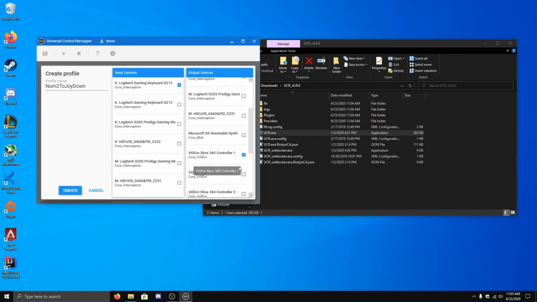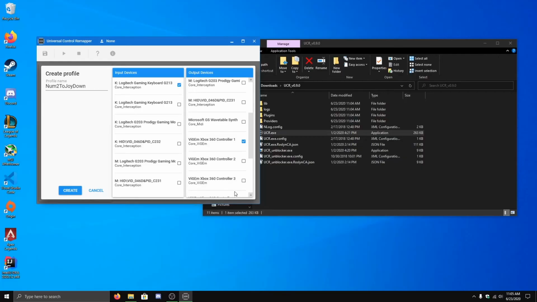Please note, when it says controller 1, controller 2, controller 3, that's not how it appears in a game. So if you say controller 2, it doesn't appear as player 2, it just appears as player 1. It's the order that they're created. So if you have two profiles that each go to controller 1, they'll feed into the same controller. But if you have one profile that goes to controller 1 and another to controller 2, depending on which profile was activated first, that's going to be player 1 and player 2. I hope that was clear enough. So let's go ahead and create.